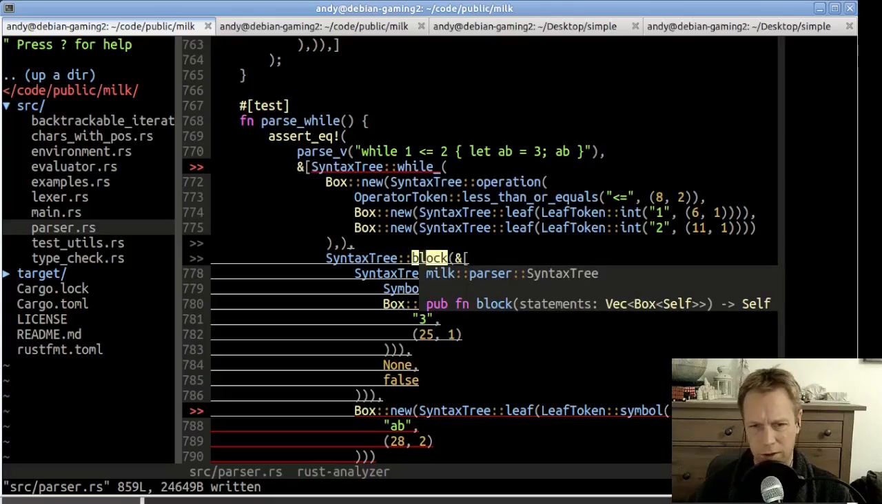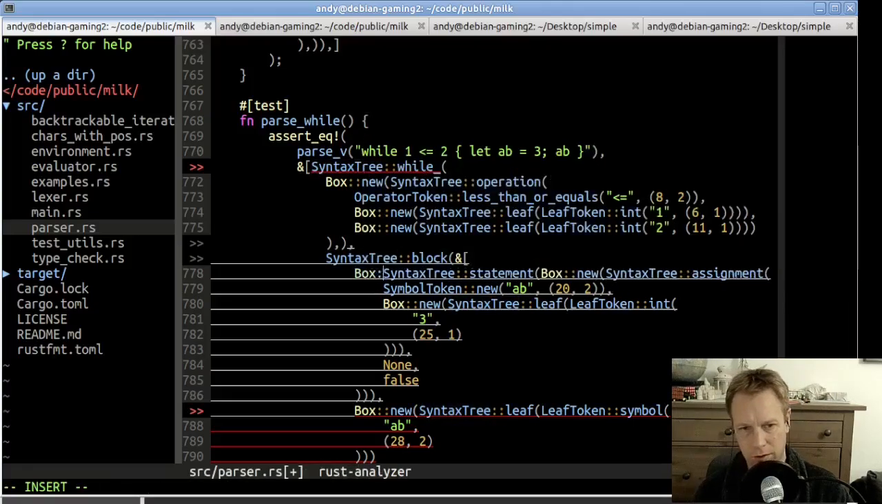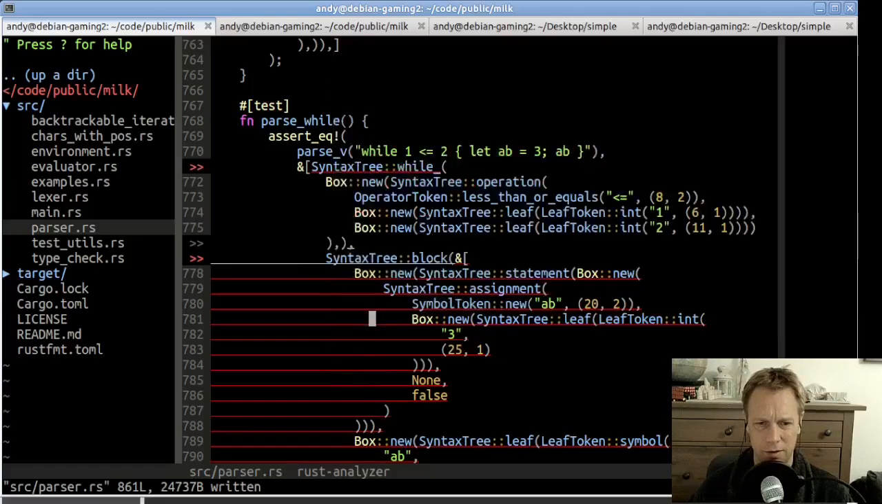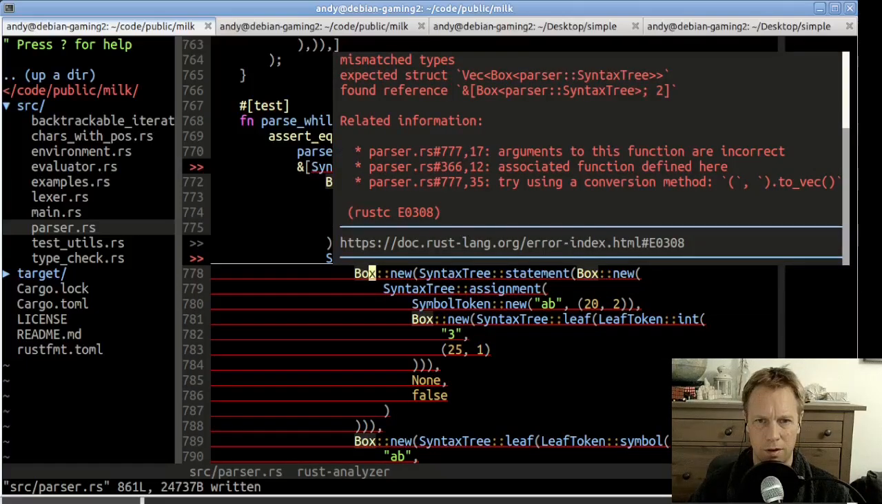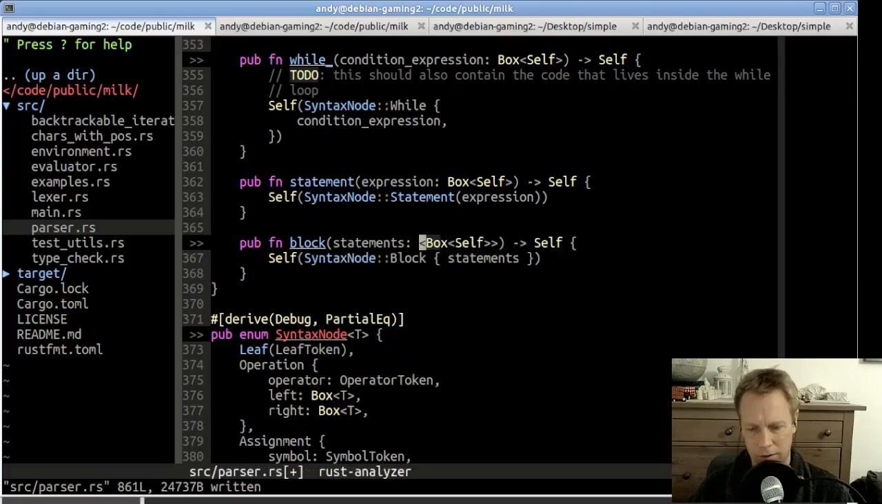Okay. So what is the type of the statements in this block? It should be a vec of box of syntax tree, but we've put statement. Yeah, I guess this should be a box of statement of box of syntax tree. Is that right? Is that how that works? And yeah, okay, block can take in a slice of thing, and then here we're going to turn it into a vec. I think that's probably a reasonable thing to do.